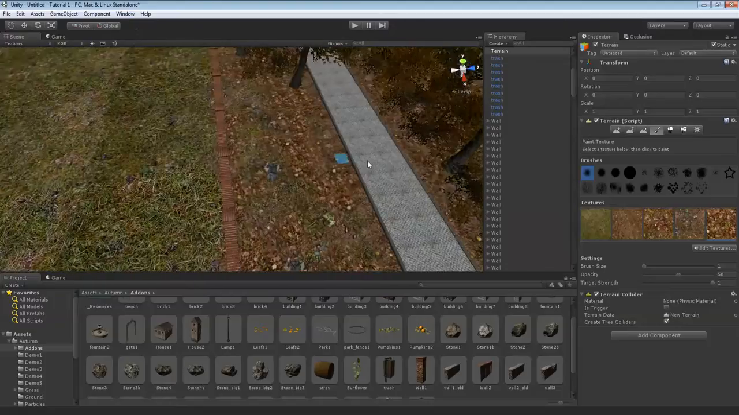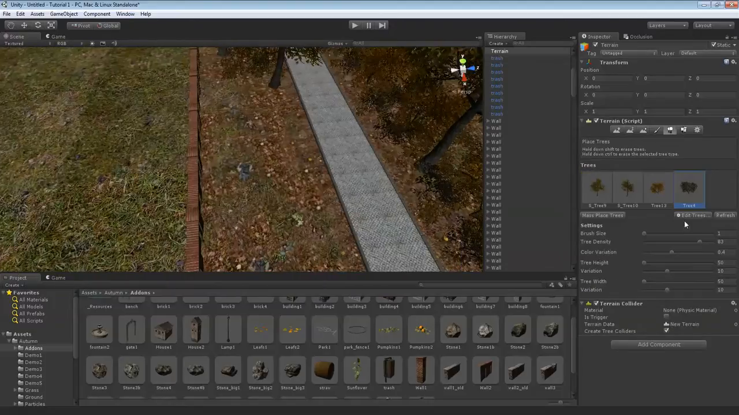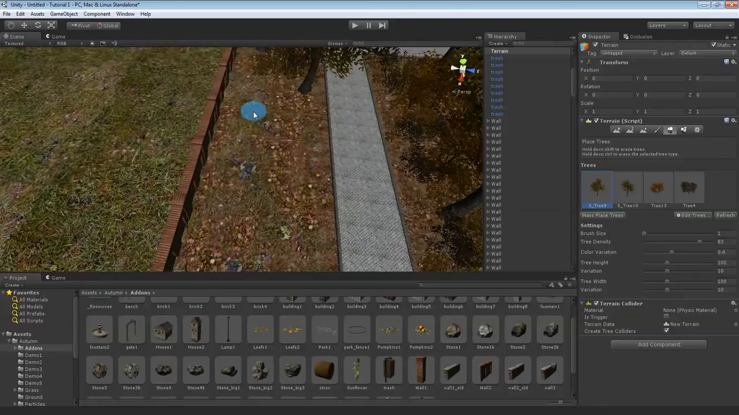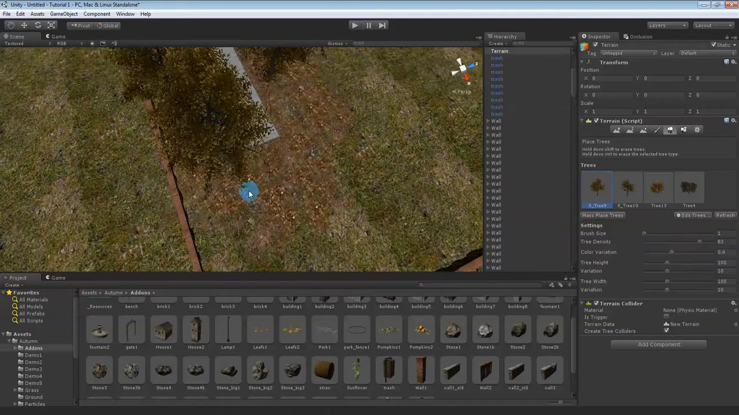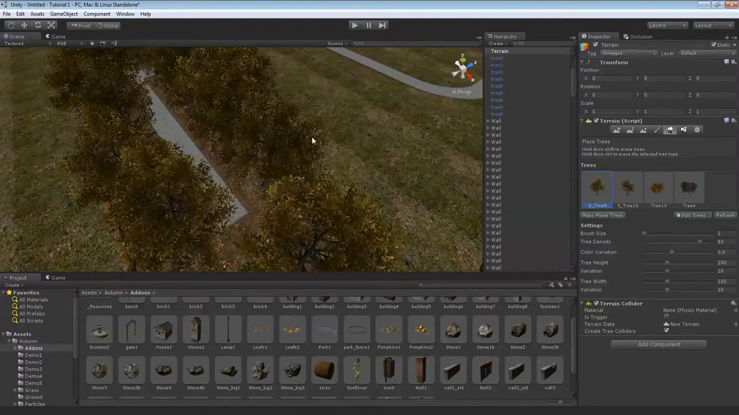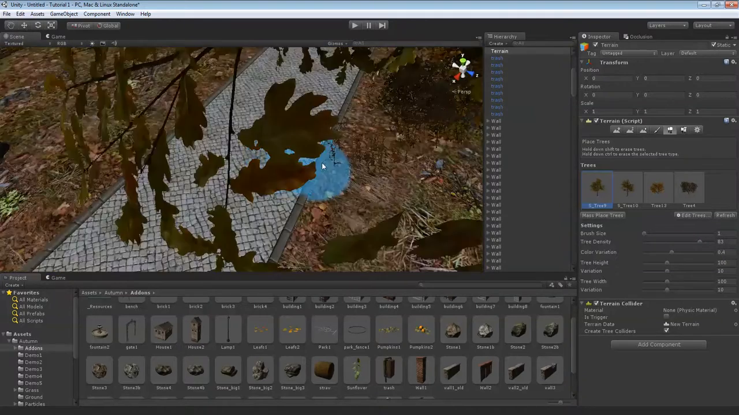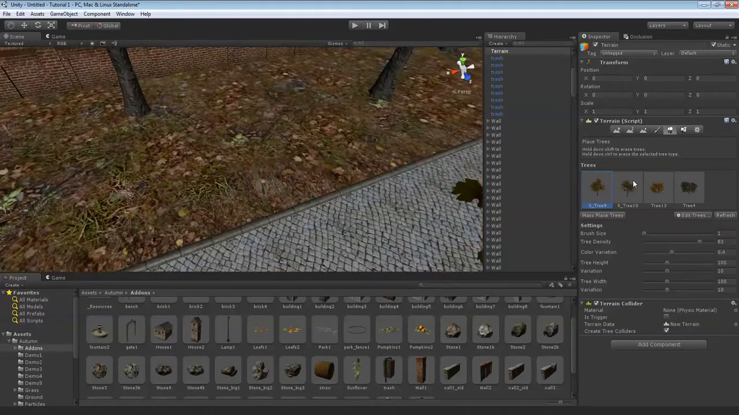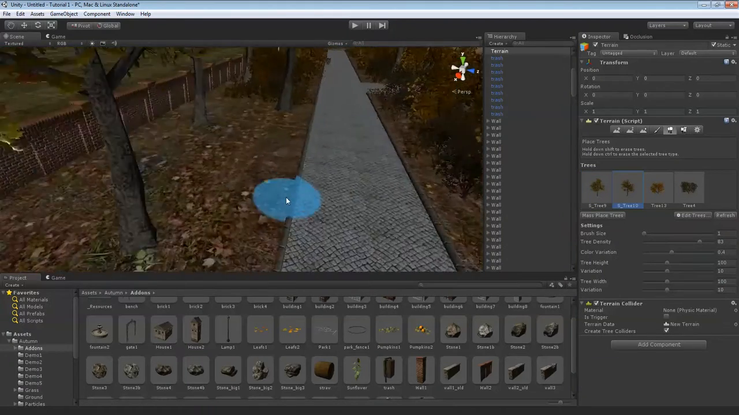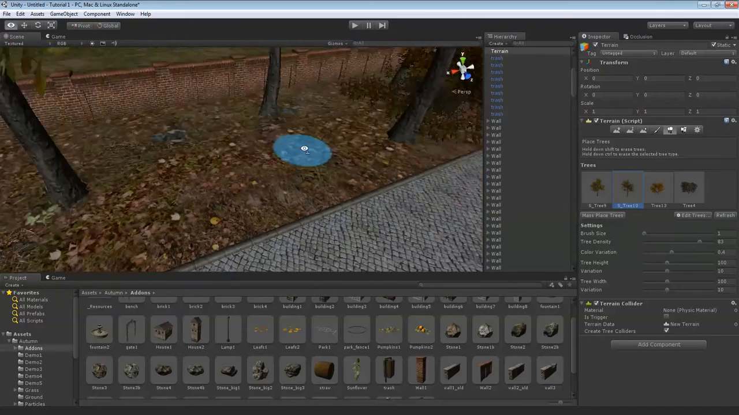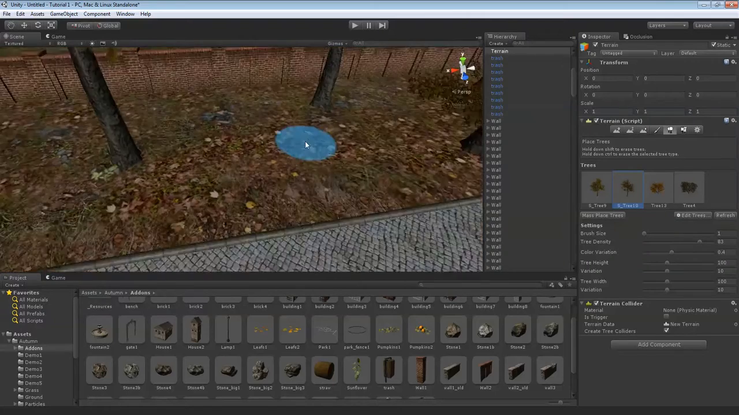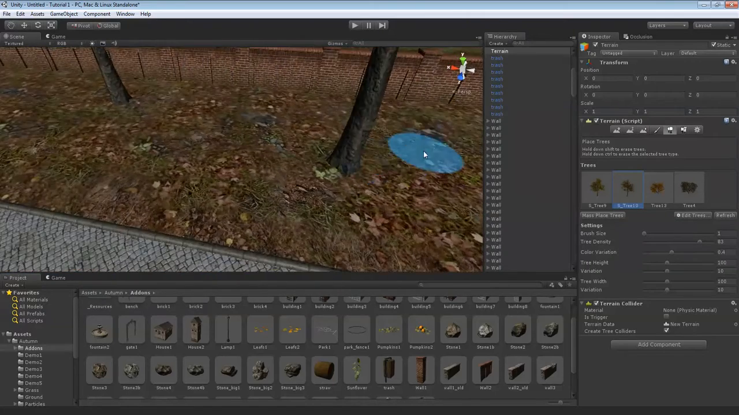Okay, let's finish with the trees here. So we're going to go to the place tree tool, go to the first tree. Remember, make sure the tree height and width is set to 100. And we're going to spread out these big trees. Now nature can be placed randomly in this map, but not too randomly. You don't want to place it on the path or anything, or place it too close to the path.